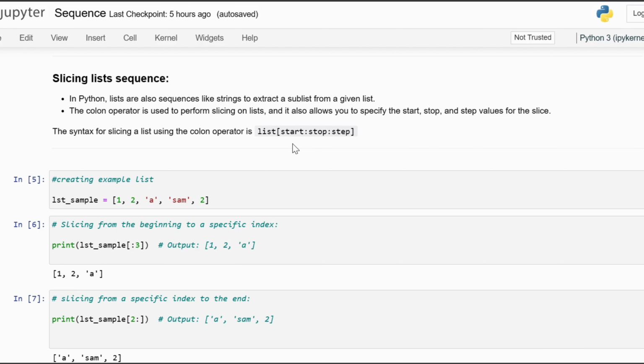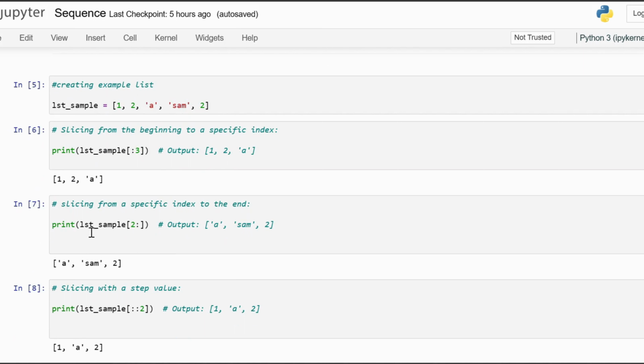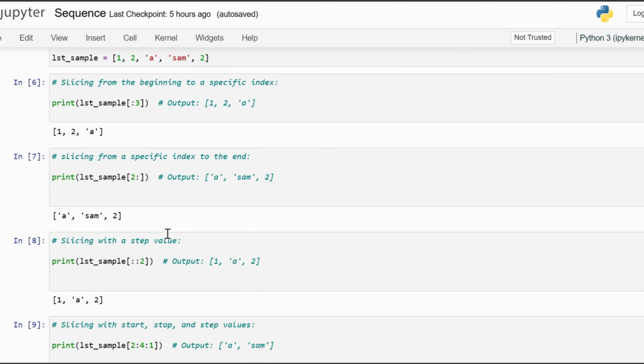For an example, we create a sample list with elements like 1, 2, sam, and 2. In the first example, we slice the list from the beginning, since we didn't specify a start index, up to index 3, but not including index 3. In the second example, we slice the list starting from index 2 until the end of the list. The result is the sublist, sam, 2.